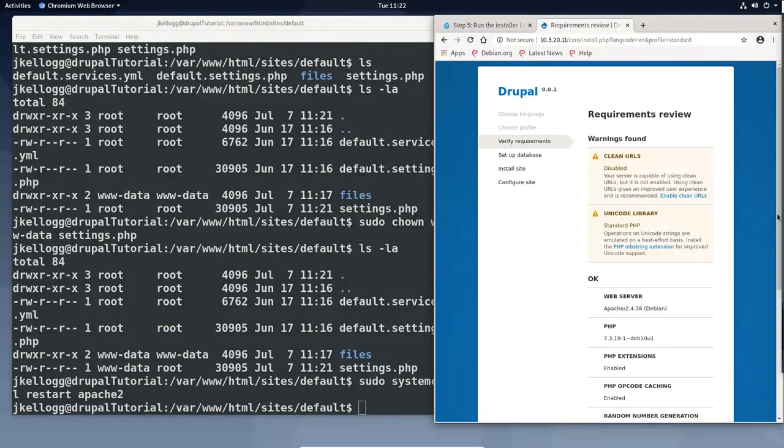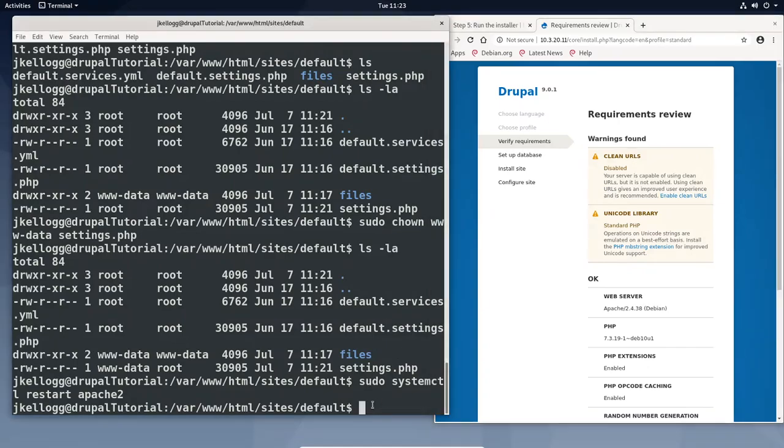Okay, so these warnings that we're seeing here are also pretty important. I think what I'm going to do is do the Unicode library first, and the reason for that is this clean URLs, I don't know if there's a bug in the system. It doesn't work quite right. We'll address that, but let's take care of the easy one first. So what they're telling us is the PHP mbstring extension for improved Unicode support has not been installed. Well, let's do that. It's pretty easy.